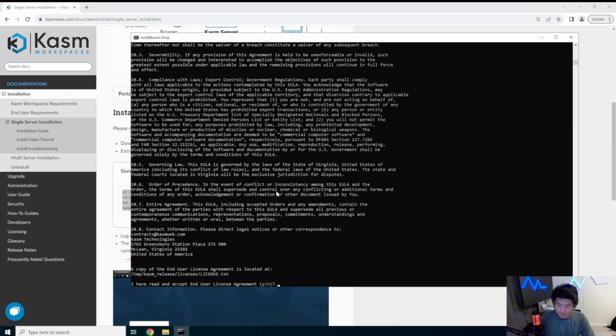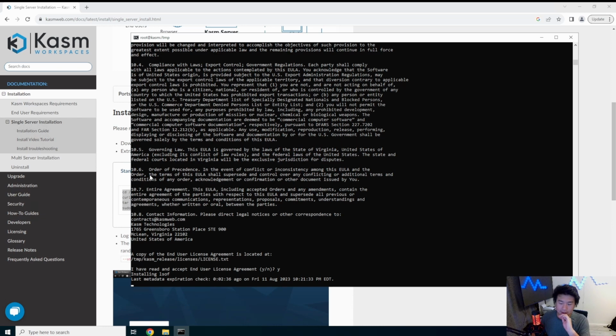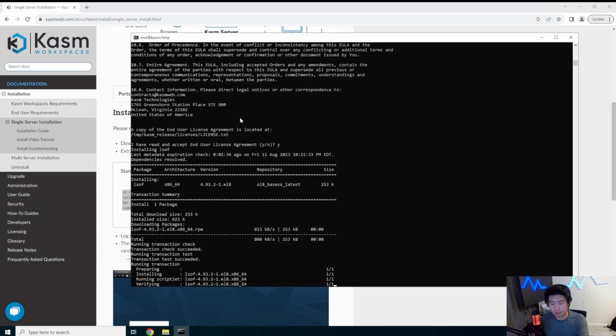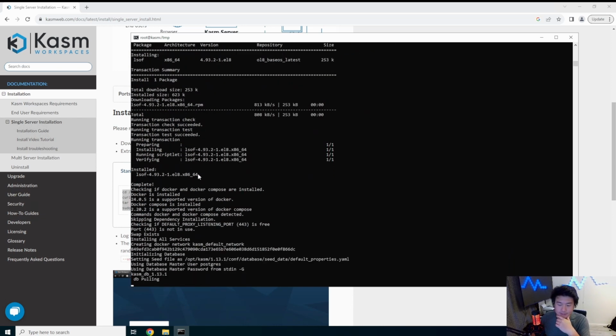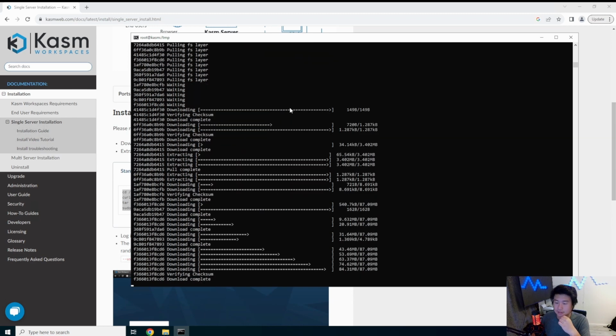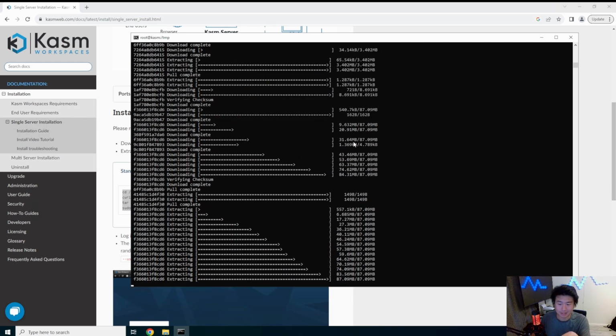You'll have to accept the license and user agreement, so hit Y, and then it'll go through the install. It's just a script that installs other packages, like lsof, sees that Docker is installed, sees that Docker Compose is installed, and then downloads all the containers. You can see the FS layers here; these are the container layers.